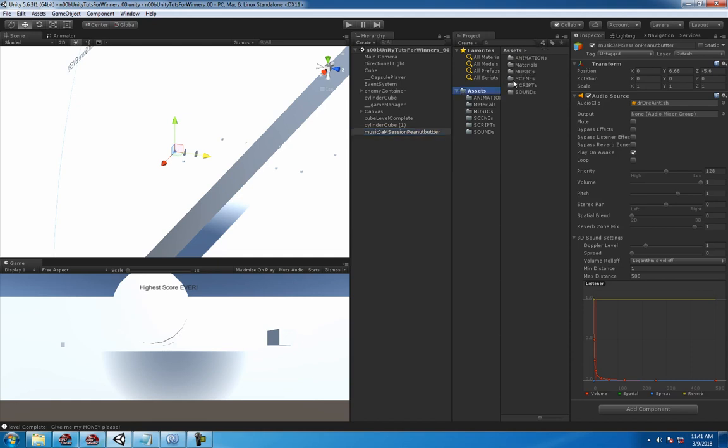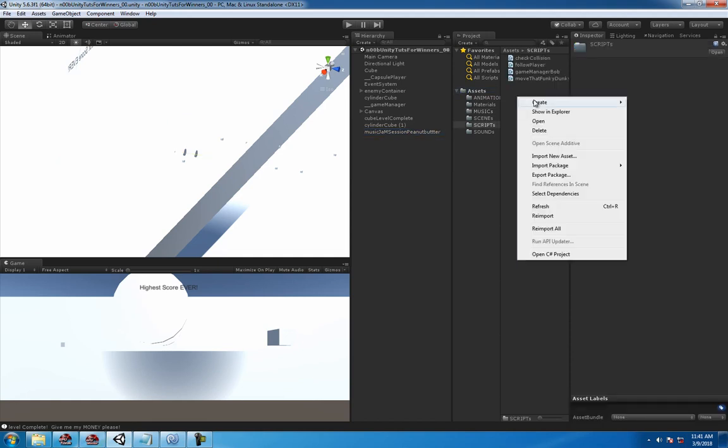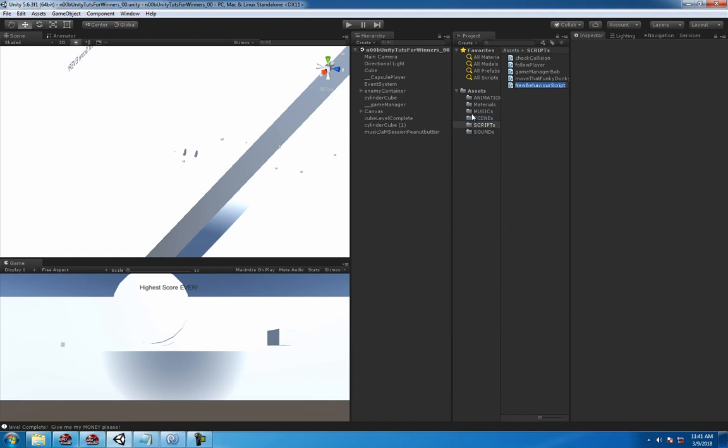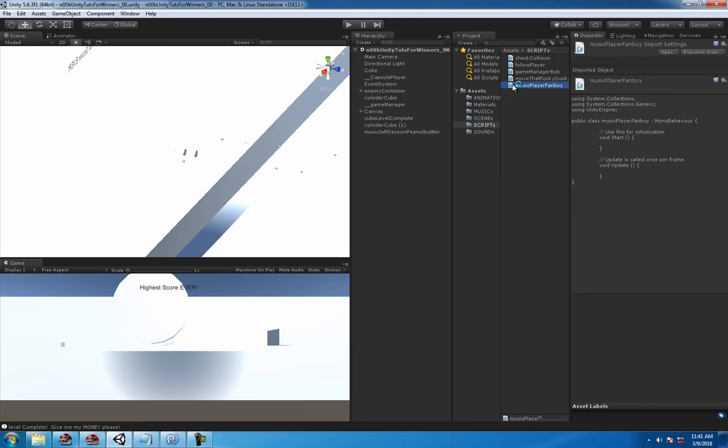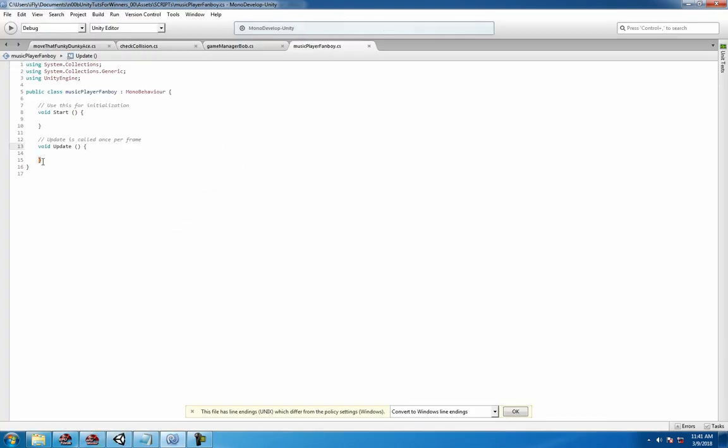We gotta go in your scripts folder. Create a new C# script, please. Call it Music Player Fanboy. And all you gotta do is open Music Player Fanboy. This flicker is wicked, dang. Delete these nonsense messes. I don't know why they keep on doing that.